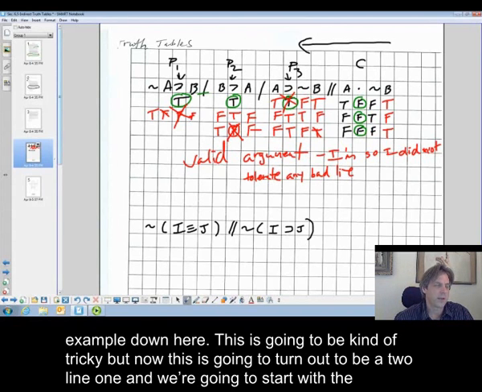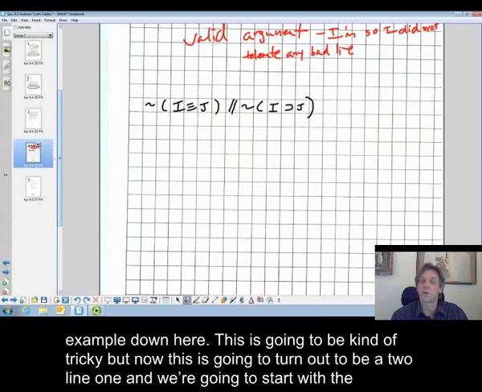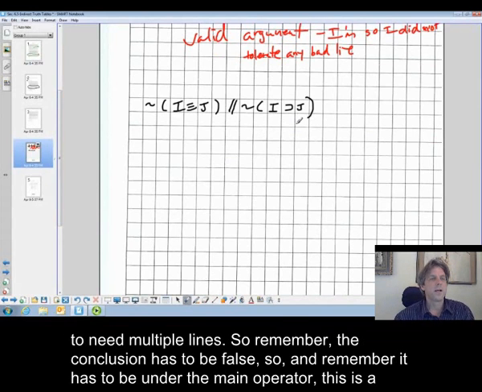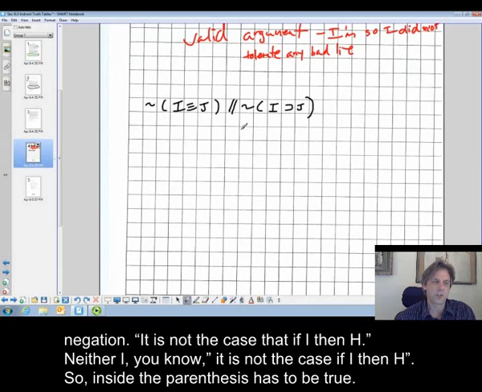This is going to be kind of tricky, but now this is going to turn out to be a two-line one, and we're going to start with the premises. So we're going to go through this, and I want you to pay attention here, okay? First, we've got to decide if we can do this in one line, or we're going to need multiple lines, okay? So remember, the conclusion has to be false. And remember, it has to be under the main operator. This is a negation. It is not the case that if I then H, okay? Neither I, it's not the case if I then H.